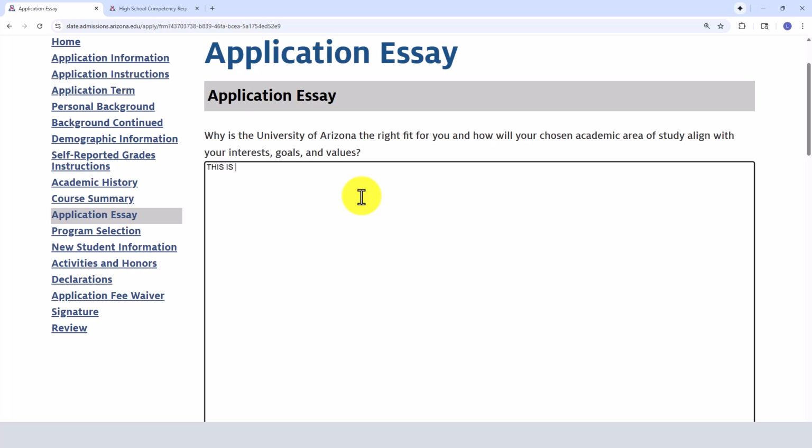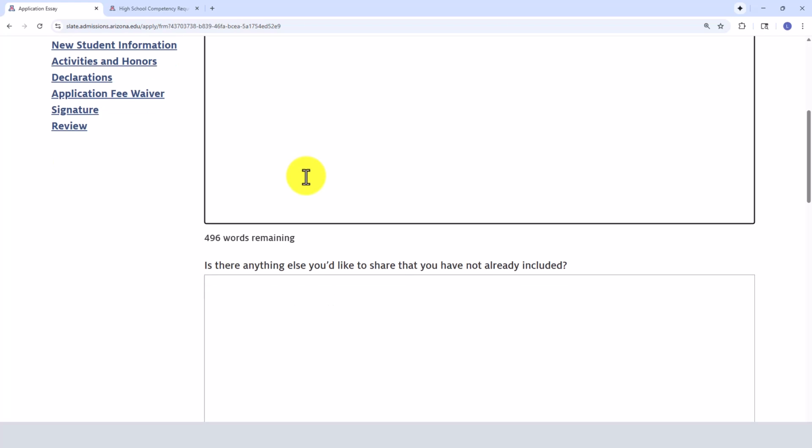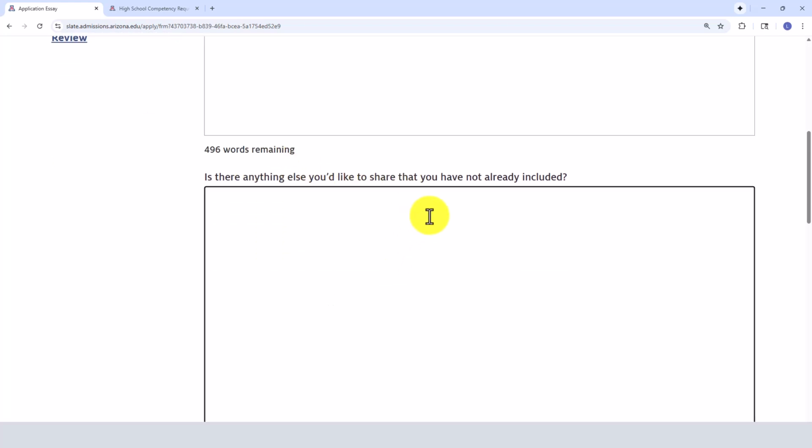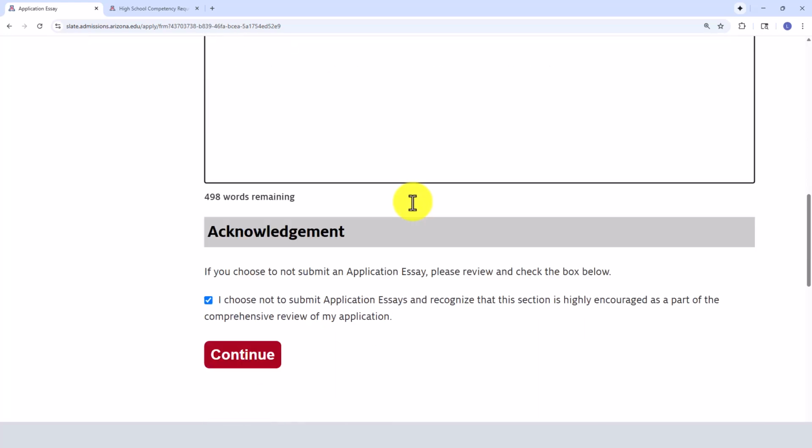I'm just going to say this is my essay. And we do recommend that this is strongly encouraged for students to do this. If you are planning to apply for the Frankie Honors College, we saw in the instructions that this is required. And then check it out. Is there anything else you'd like to share that you have not already included? Whatever else you have, just write it right there.